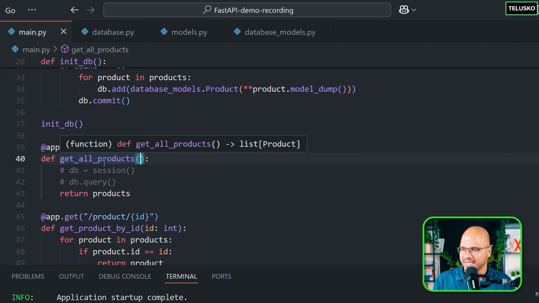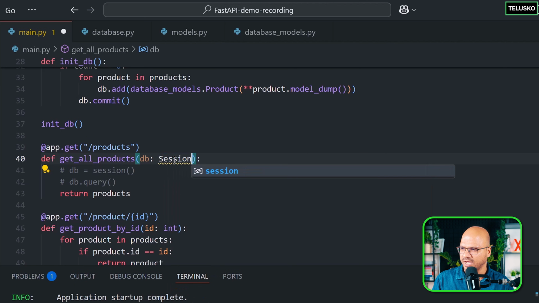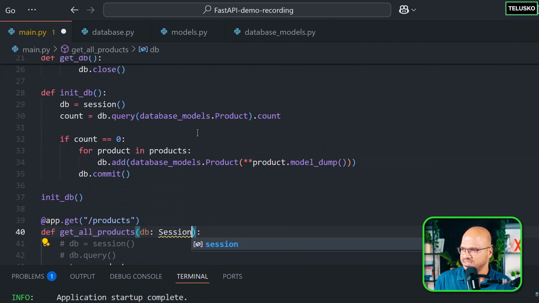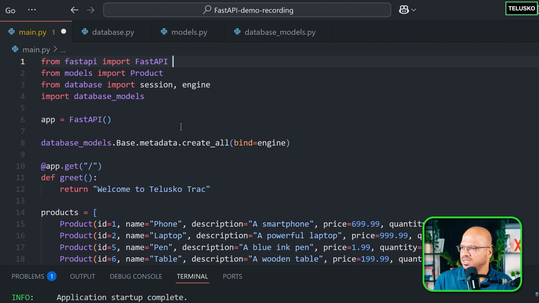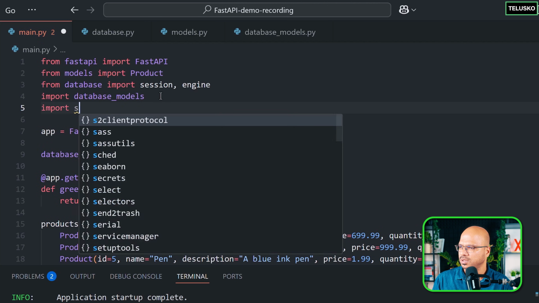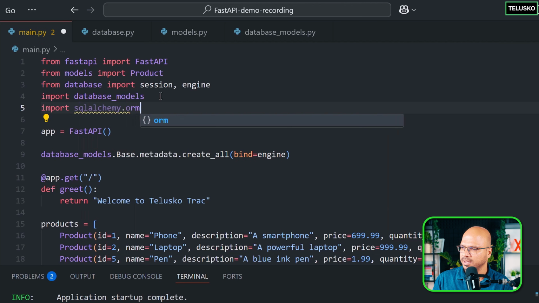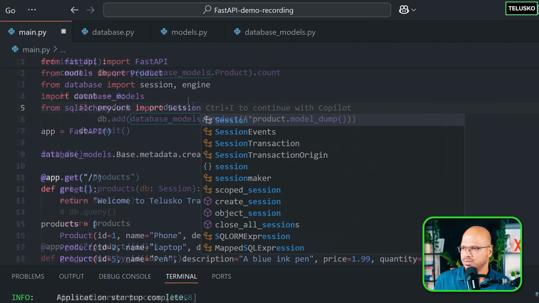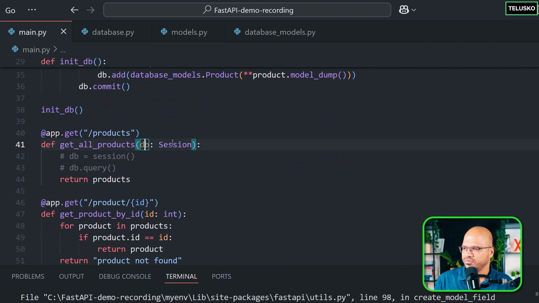But then get_all_products needs to ask for it. It will not give it to you by default. You have to ask for it. Now, how do you ask for it? So it's simple. You say, I want db of type Session, and you have to make sure that this is not the session which we have created here. And this is something we have to import from SQLAlchemy. So I will say import sqlalchemy.orm. And okay, so from import, you need to get Session. So we want db of type Session.